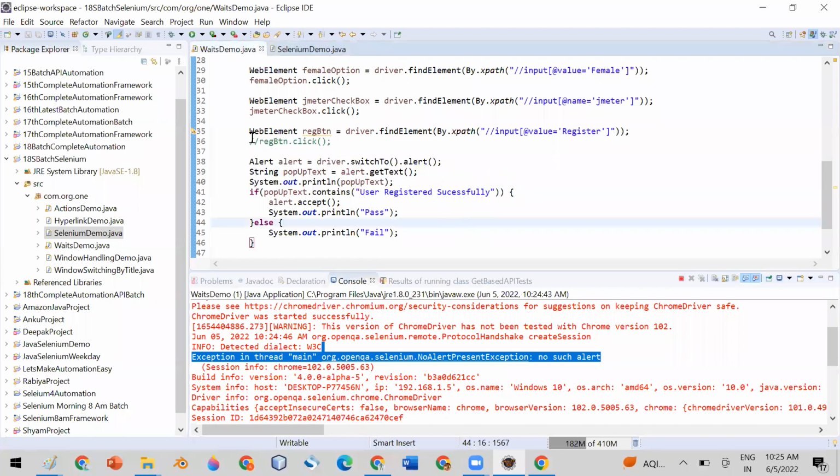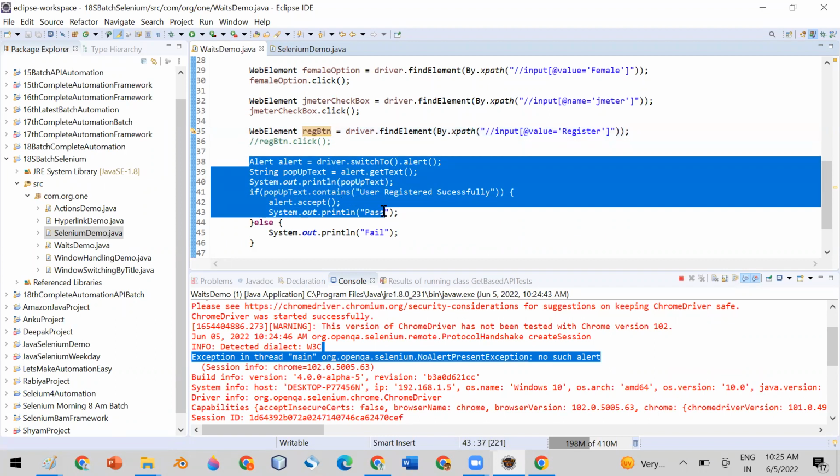So why have I commented this? I want to show that sometimes, suppose you have clicked on the register button, but the pop-up is taking some time to appear, your next code will run and your test case will fail. Yes or no?